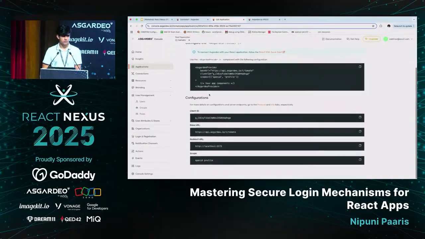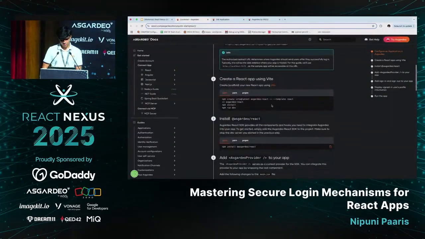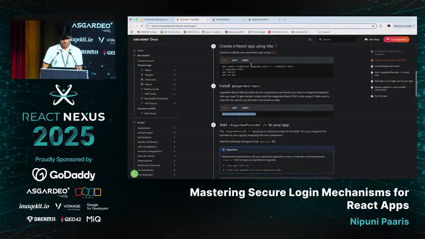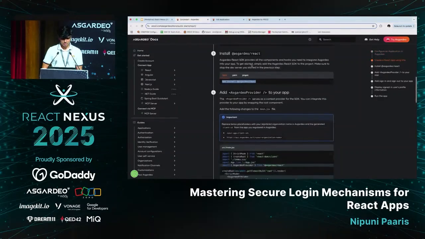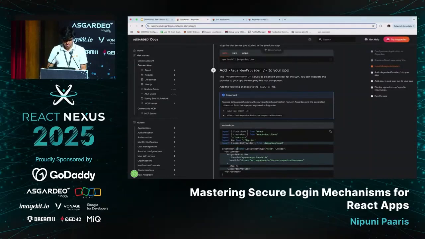So here you will have client ID and base URL. You can just copy. You can just create a Vite app and install the Asgardio React SDK following this. And when you are done, you'll have to wrap your application with Asgardio provider, providing the client ID and base URL that you have got from the Asgardio console.